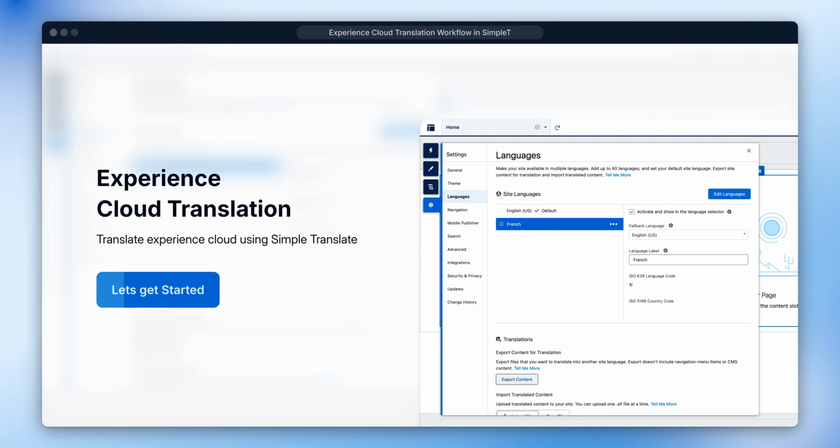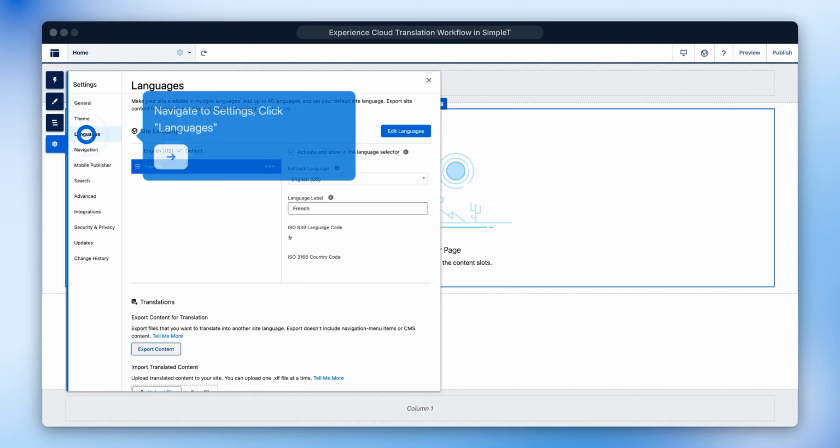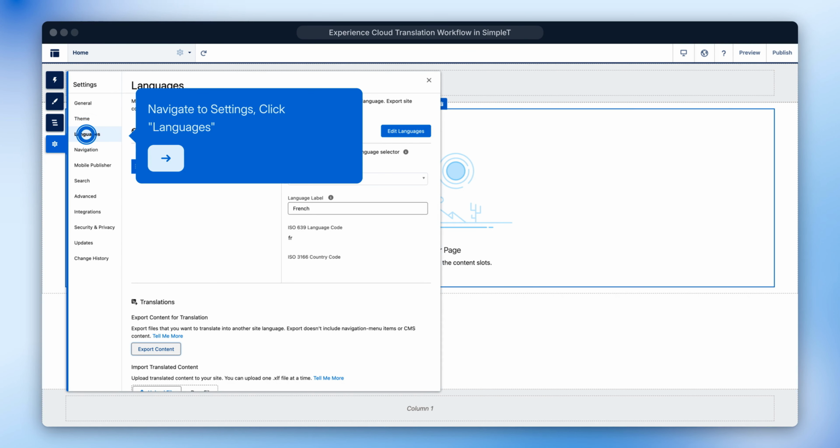This video explains how to translate Experience Cloud using the Simple Translate platform instead of manual translation. We are in Experience Builder in Salesforce.